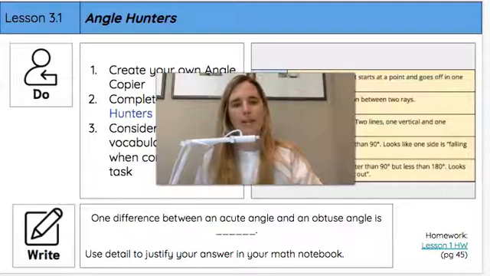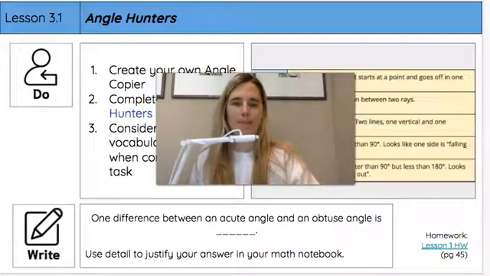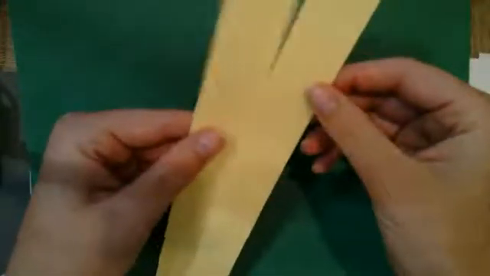Today you're going to be exploring angles and how to measure them. Before we get started with this task, you're going to need to create an angle copier. This is how I created my angle copier.